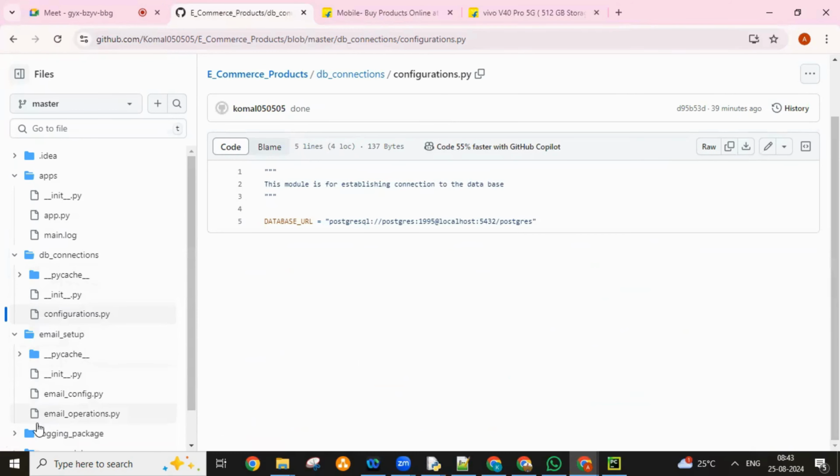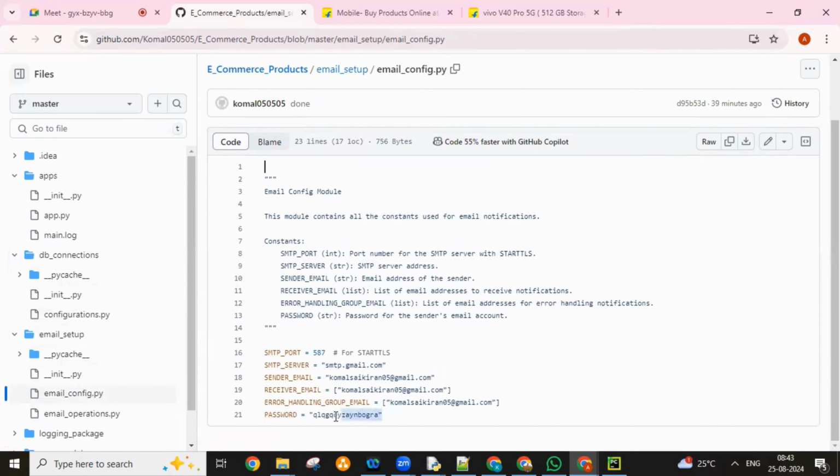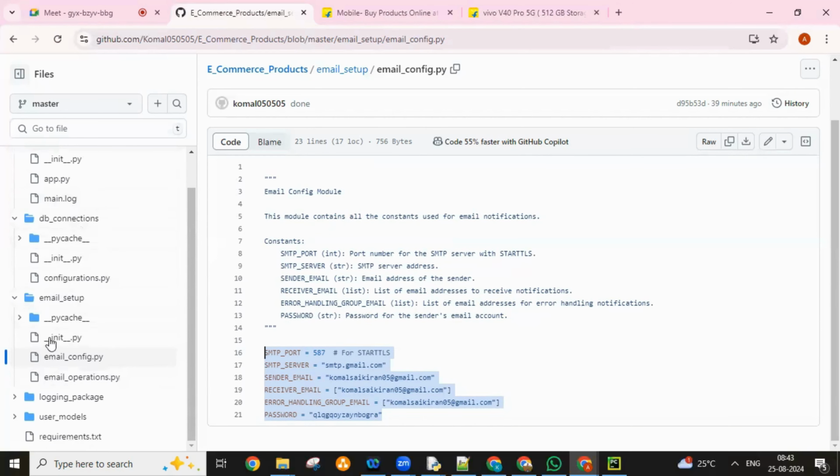And when it comes to email related things, for the email configuration, you should remove your data here. You have to capture this from the environment variables, Kumar. Understood? This kind of environment variables you should not keep like this in general. Make sense?